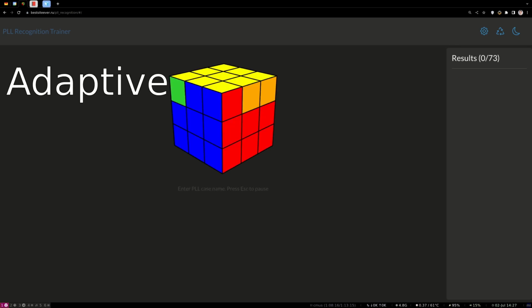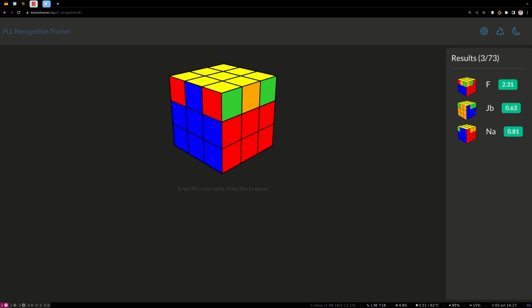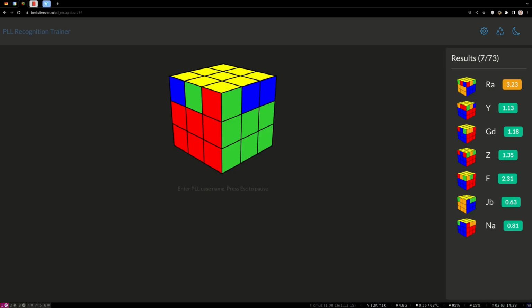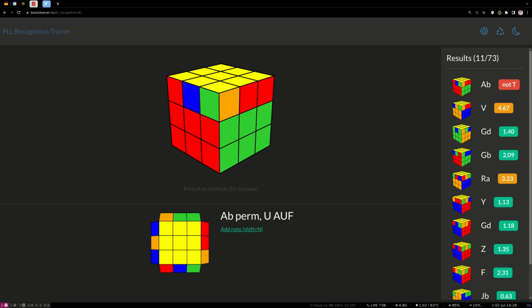This is the adaptive, keyboard-driven, non-stop PLL recognition trainer. It works very simply. A picture with a PLL case is presented, and you simply press the button that corresponds to the name of this case, like R or G or A. When you make a mistake, it immediately lets you know what PLL case it actually was.